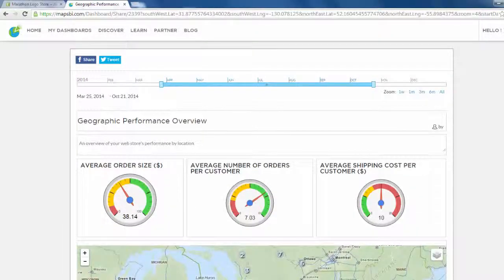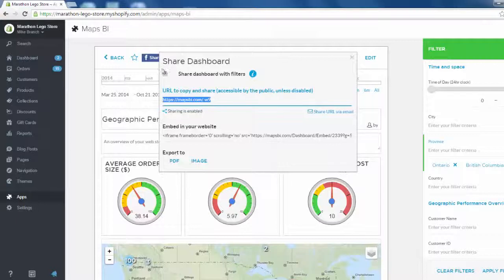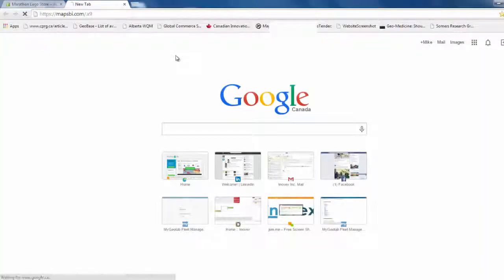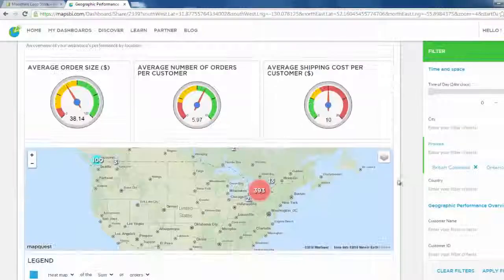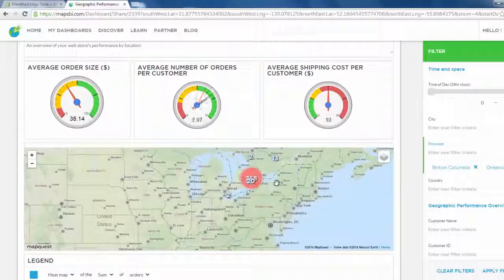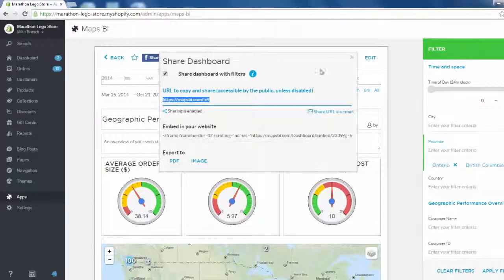However, if you do want to share it with filters, that's really easy as well. We just come back in here to our dashboard, we click Share Dashboard with Filters, we take this new link here, copy, and paste it. And all of a sudden, you're sharing that same dashboard with filters. So it's very easy to give people the power to search around your Shopify store as needed, for potential colleagues, that kind of thing.